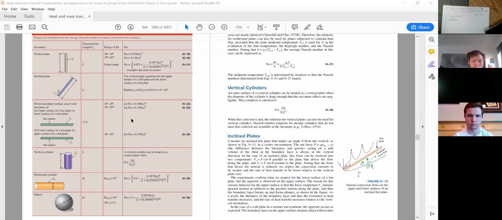And also, we can find the Nusselt number for this case by using this expression. So let us go ahead and compute this with this knowledge. The next part is we're going to repeat the same calculations for when the board is placed in a horizontal position with the hot surface facing down.